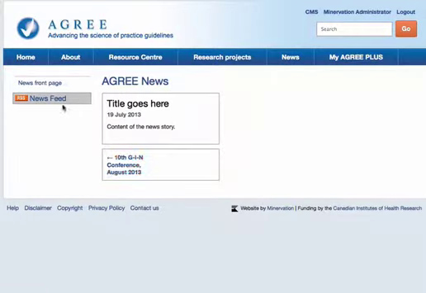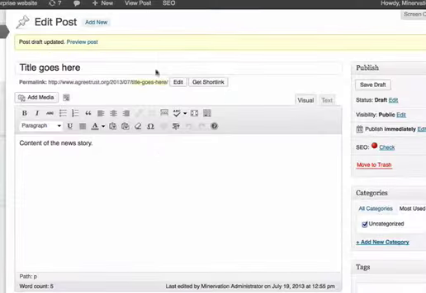We can preview what the post is going to look like. You can see it's appearing in the Agree News section. There's where the title is appearing, and there's links back to the next newest news item. We'll close the preview. I'll also now show you how to put links and things like that in it.